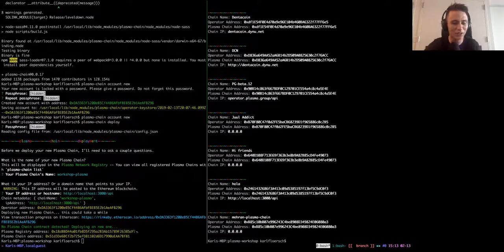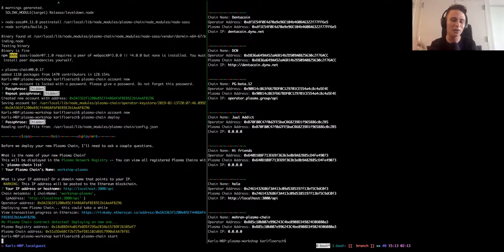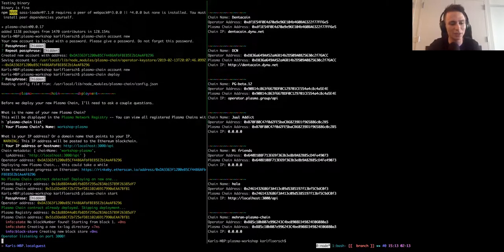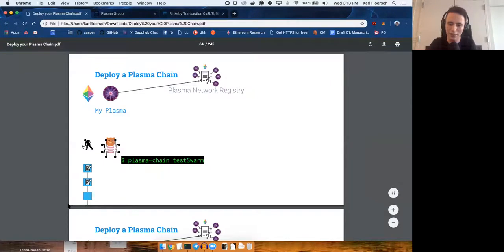All right, well, it looks like our Plasma chain went through. So we have our Plasma chain address and our Plasma registry address. Everything looks good. And we're going to call Plasma chain start. So now this will boot up our Plasma operator, and we will start submitting blocks. So it's already deployed, no block number found, listening for transactions. So we have started our Plasma chain, great.